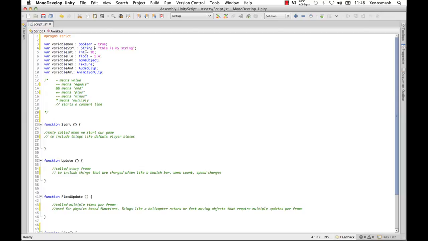Alright, so the next variable is integer, and we write it as int. Now this is used for whole numbers, so we have a 10. The next one is float. Now that's used for any type of decimal type of number, so we have 1.4. Then we have some specific to Unity. We have a game object, which can hold game objects in a variable, something like an empty game object or a particle system or a cube or anything like that. Then we have texture, which holds textures. Then we have an audio clip and animation clip.